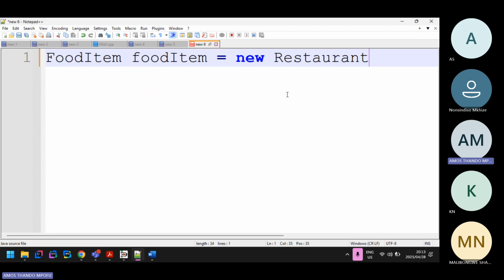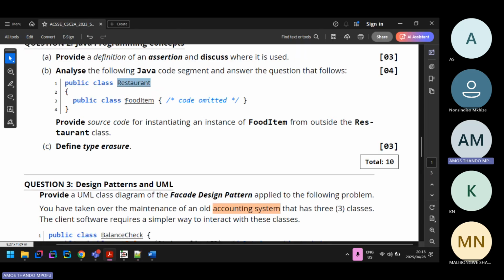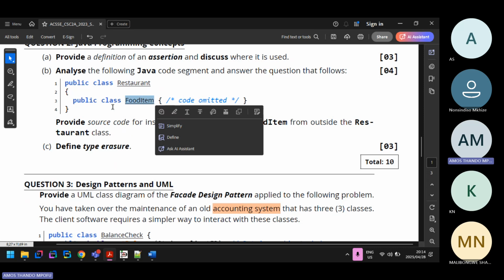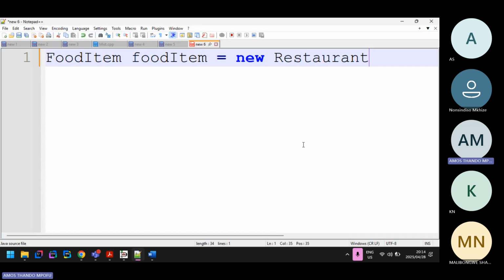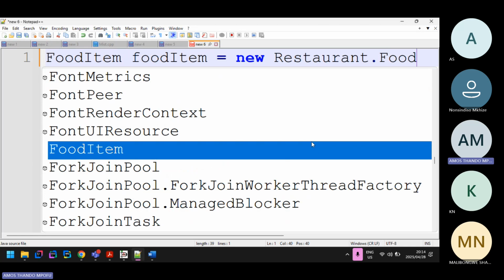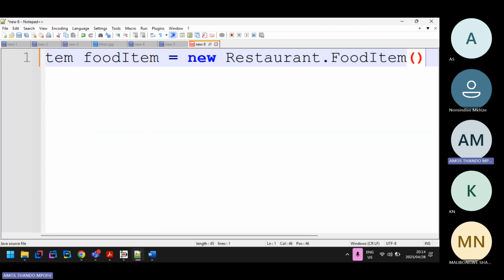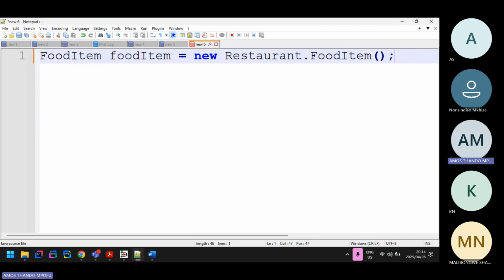Did I spell it correct? Yeah. Restaurant, but I want the food item, right? So I need to say restaurant dot food item. So dot food item, and then the parentheses, right? The round brackets. So this is how you instantiate it, right? If I'm not mistaken, you can just double check on the slides.